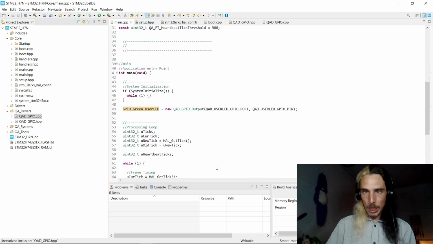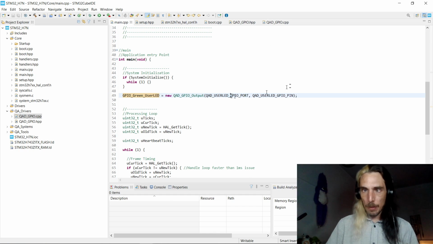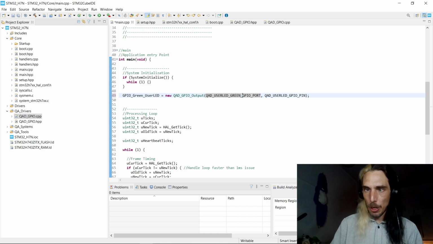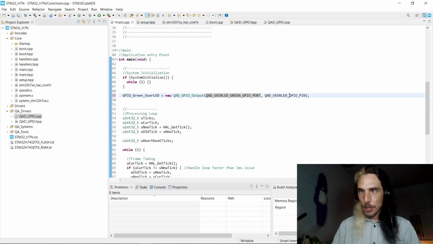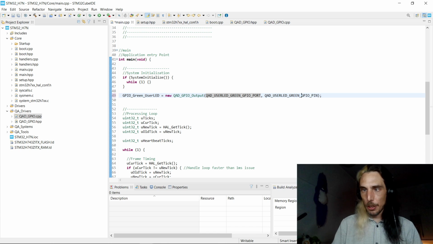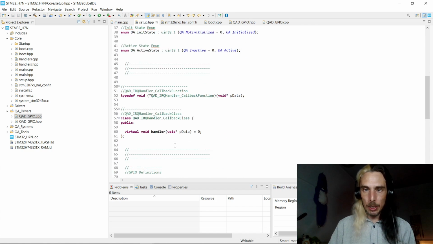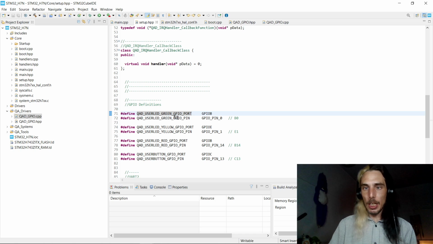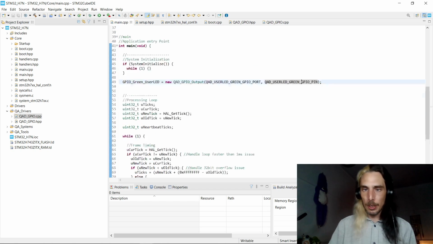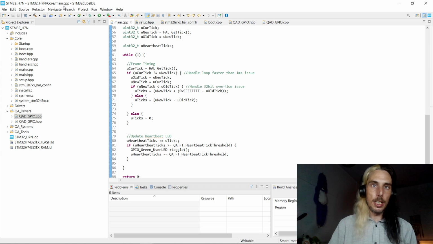So we'll jump back in here. We'll make sure we're popping in the right port and pin for this one. So the ones that we popped into our setup file. So this guy here. And let's see if that will build for us.